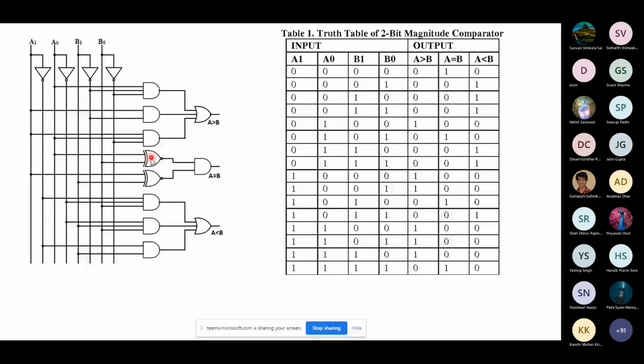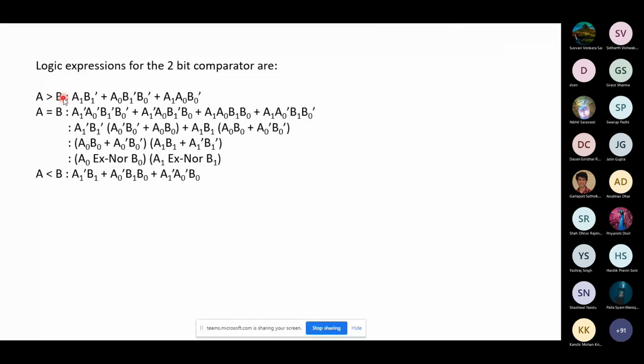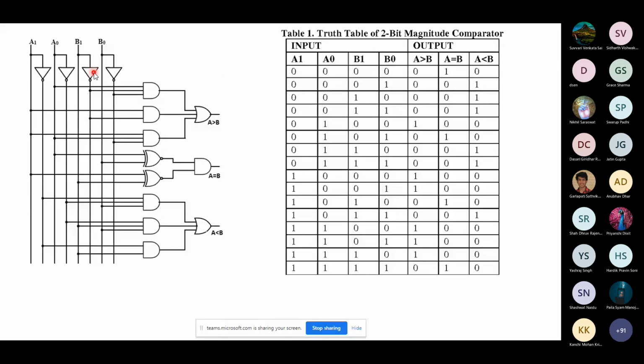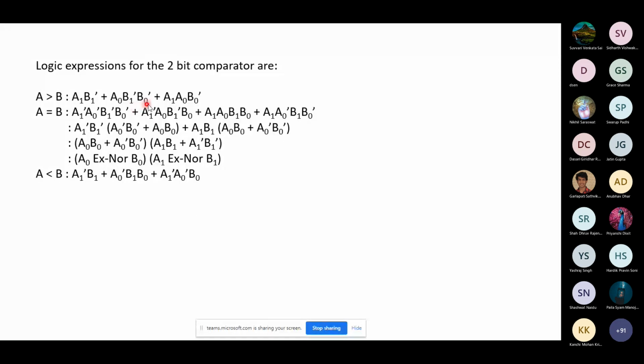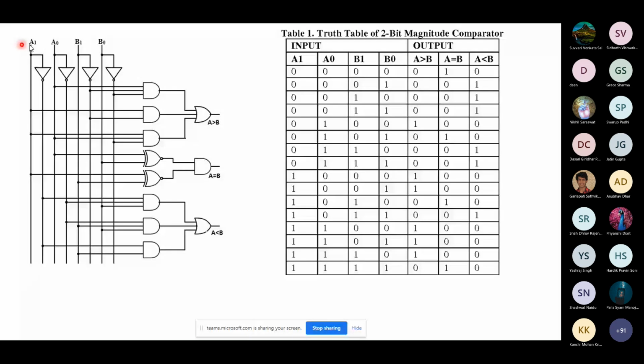So if I take the first one, A greater than B, this term comes like A1 B1 bar. Let's say this is A1, this one is B1, and this is B1 bar. Now A1 B1 bar is coming in this AND gate. So A1 is coming and then B1 bar is coming. Now the second term, that is A0 B1 bar B0 bar. So A0 is directly coming, B1 bar it is taking from here, and B0 bar is taking from here.